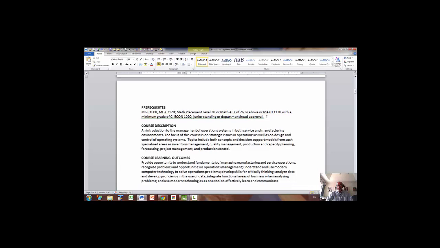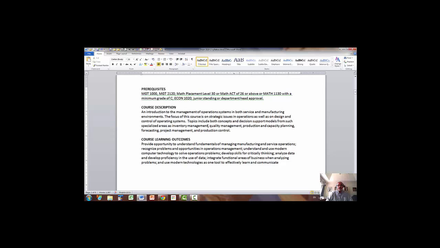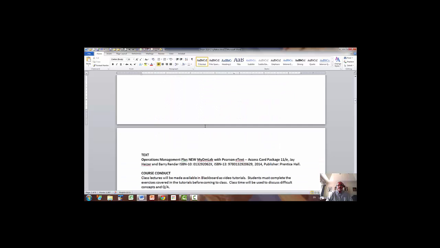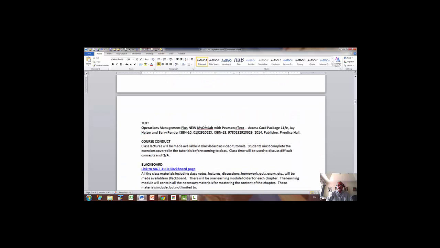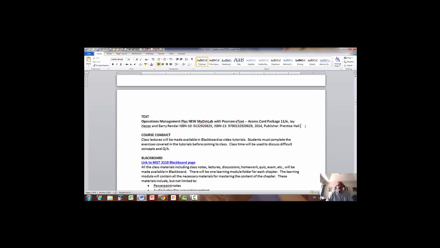Now, these are the prerequisites for the class. Make sure that you meet the prerequisites. If you don't meet the prerequisites, then you will be dropped from the class, I think about a week or 2 weeks into the semester. So read through these prerequisites carefully and make sure that you meet them. Then you have the course description and course learning outcomes, and I'm going to leave it to you to read through those.